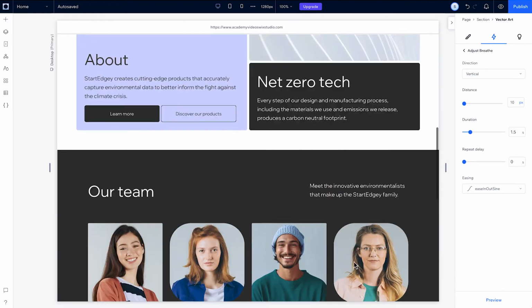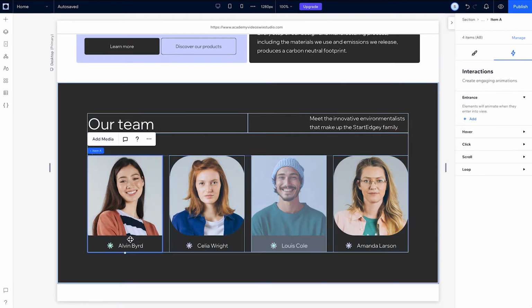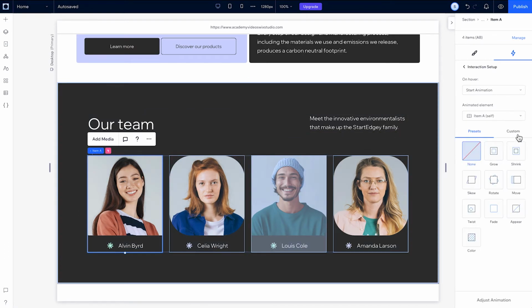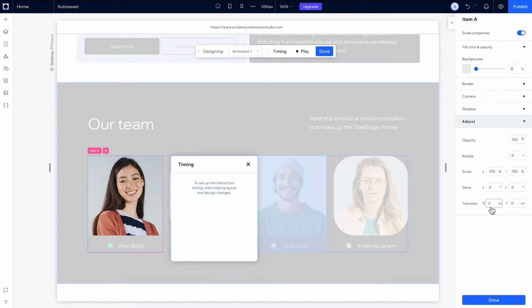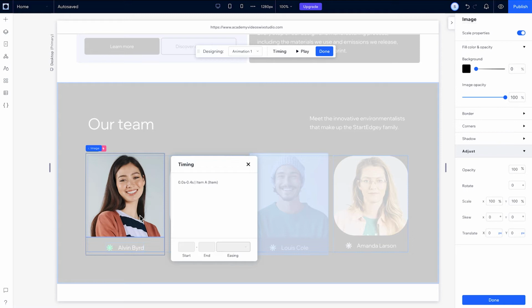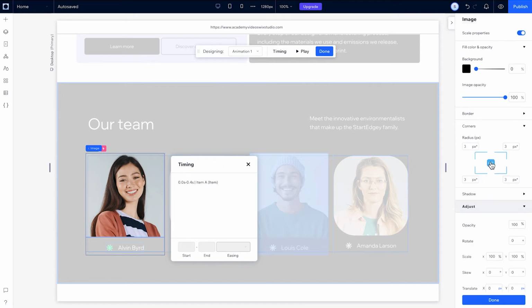Now we can add a hover animation to our A items in the repeater. Just click on Add here under Hover, choose Create Custom Animation, and adjust the X and Y scale to 105%. For timing, make the end 0.4 seconds. Then select the image. To adjust the corners, first unlink all the corner adjustments, then go ahead and add each one individually. Go ahead and play that animation and click Done.